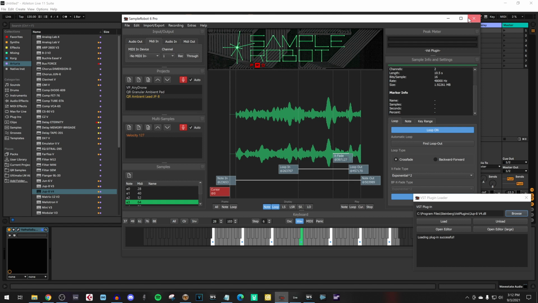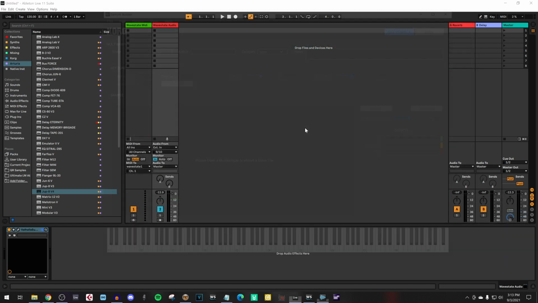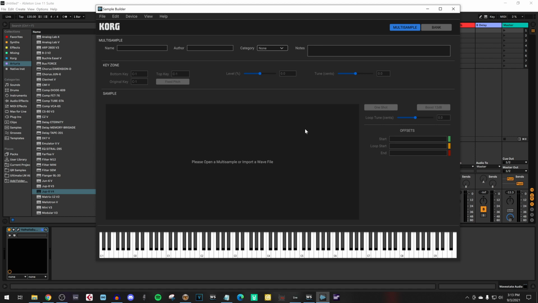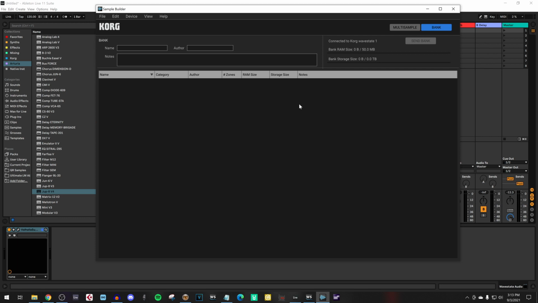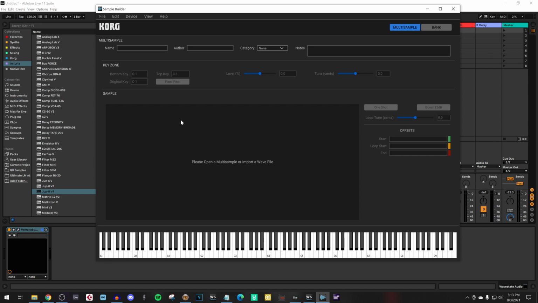That's all you have to do, and we don't need SampleRobot anymore because we are going to start now the sample editor of Korg. So we have a bank we are working with, and I have two sounds now in this bank, the air piano and the granular ambient pad, which you just heard. So we are going to add this new sound we just created to this bank.